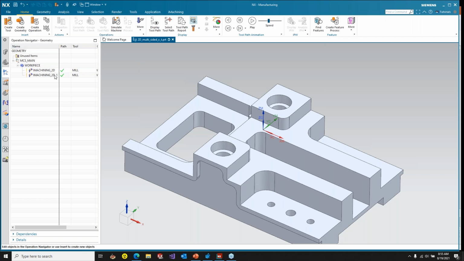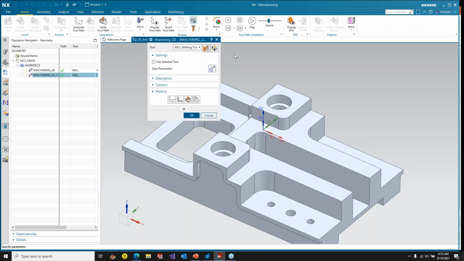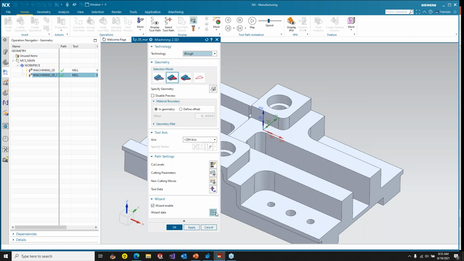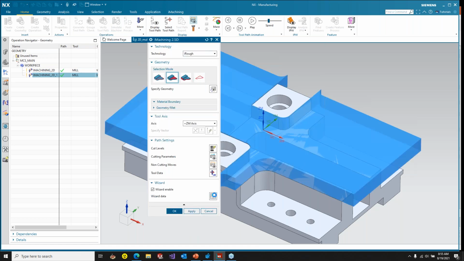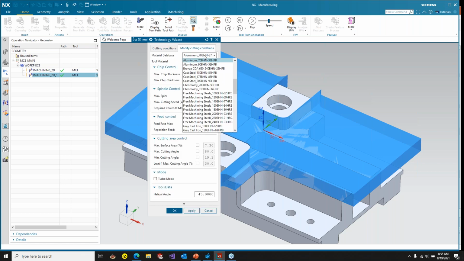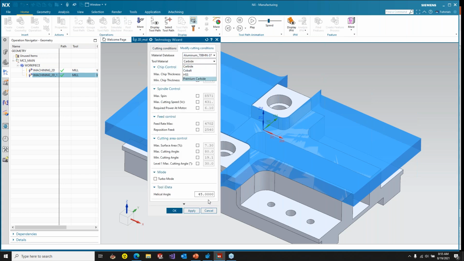Okay, I got one last question, then we'll end it. Inside of the operation, in the technology wizard, we have the material, the tool material, and the helical angle. For anybody seeing this for the first time, NX does not have helical angle in the tool definition of their tools. So it was not something that we can just automatically take over. So the helical angle is added inside the operation here, underneath the modified cutting angles.